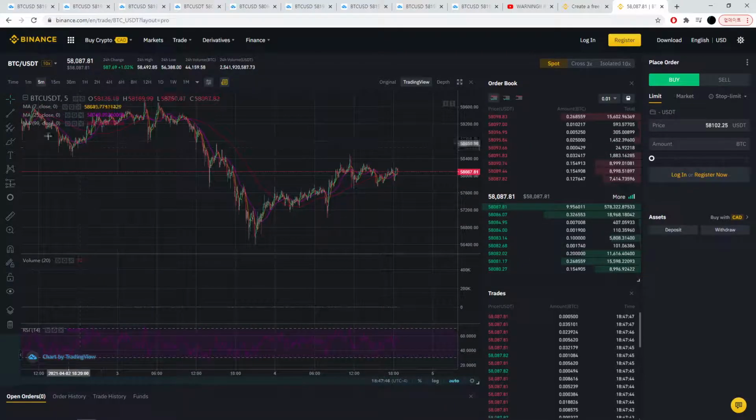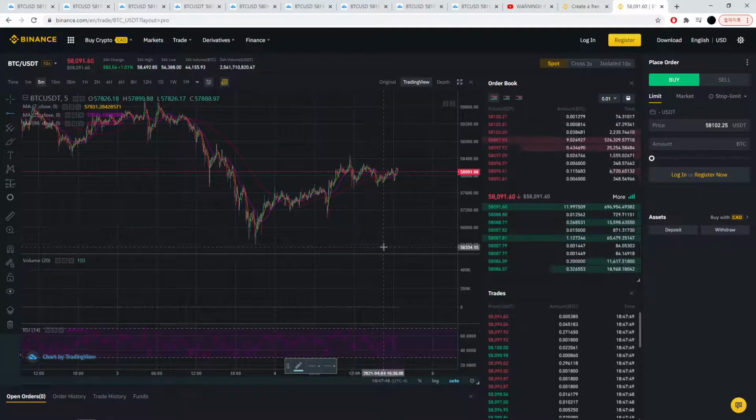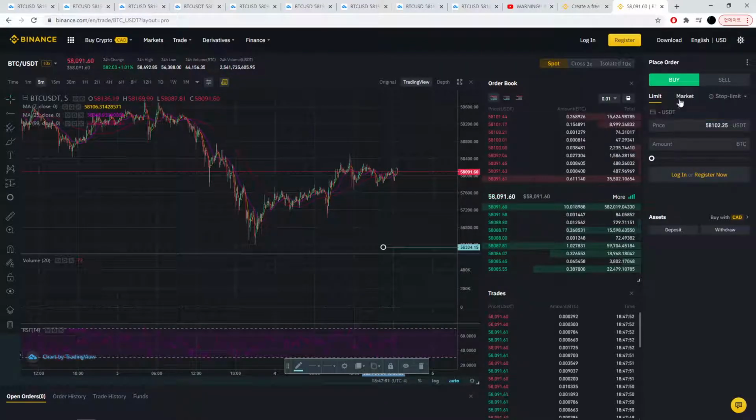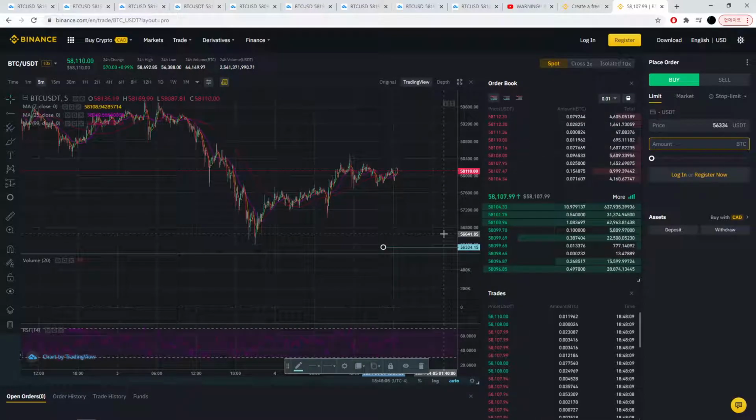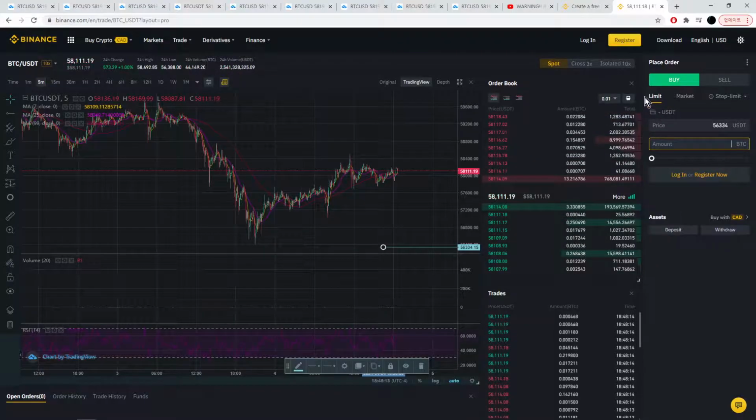If you believe that the price is going to come down, for example, to here, and you want to buy here, then you can simply type 56334 and how much amount. You can put in 1 Bitcoin or 0.1 Bitcoin and so on. It will tell you how much you're purchasing right here. I also recommend that you buy and sell using the limit option because the fees are different for market and limit. Limits are much cheaper compared to market.